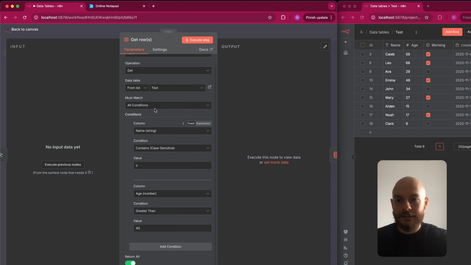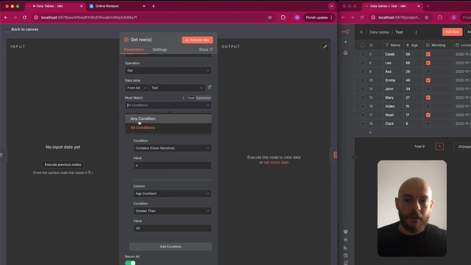So this is get. You select the data table and you have a must match field where you can select any condition or all conditions. The first one behaves like an OR and the second one behaves like an AND. So if it's any condition, you just have to match one condition that you define at the bottom. And if it's all conditions, it must match all conditions.